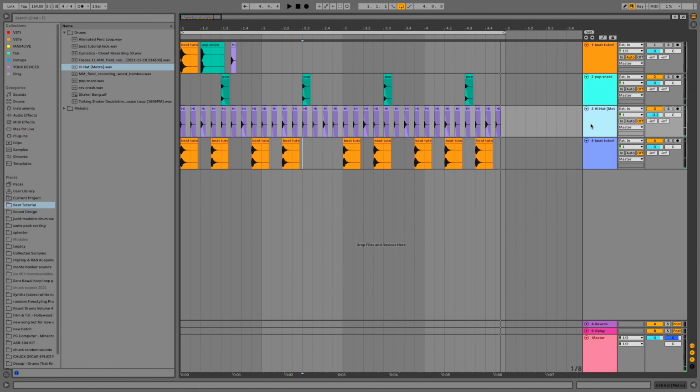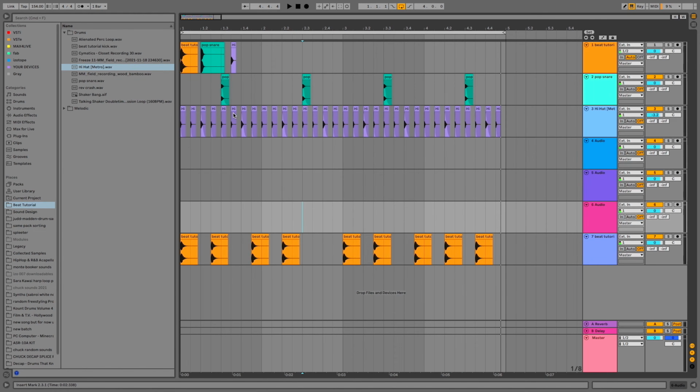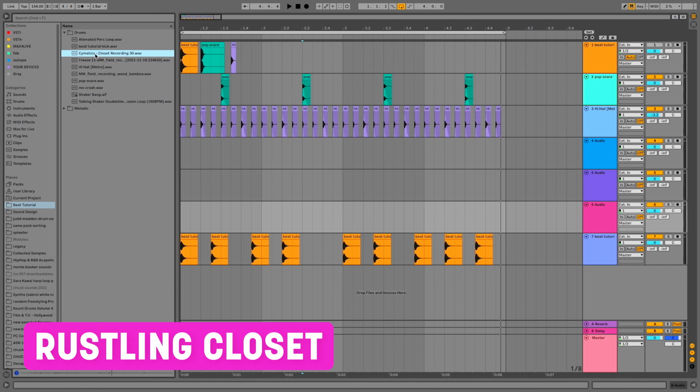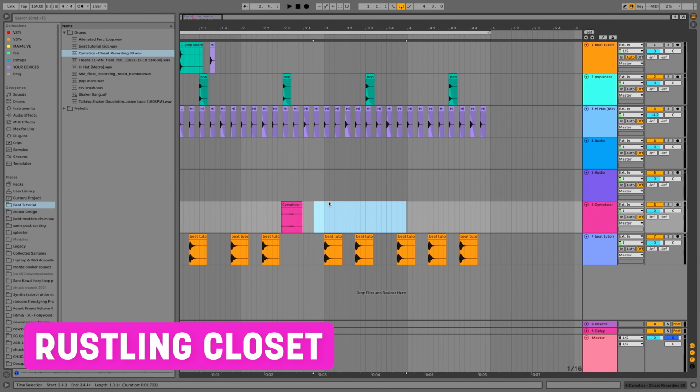This is my favorite part of production. I have 2 beginner rules for layering. Layers should not be more distracting than your main sound, and they should not be redundant, meaning they should contribute a new texture or feeling. Here I'm using a rustling closet sound to make the snare feel more unique than the others, which will result in more accenting.